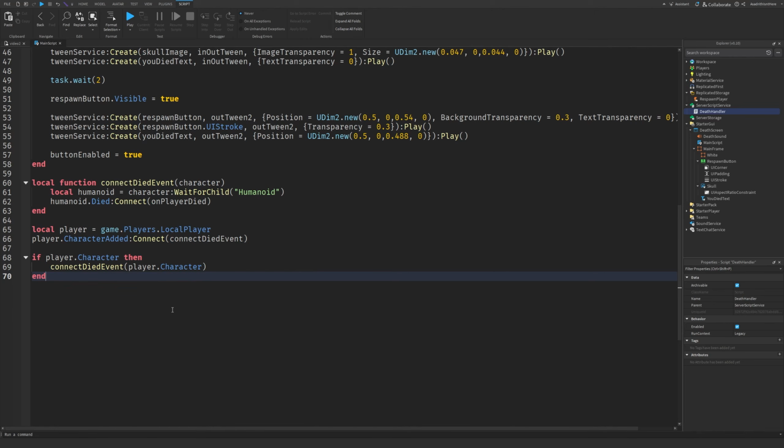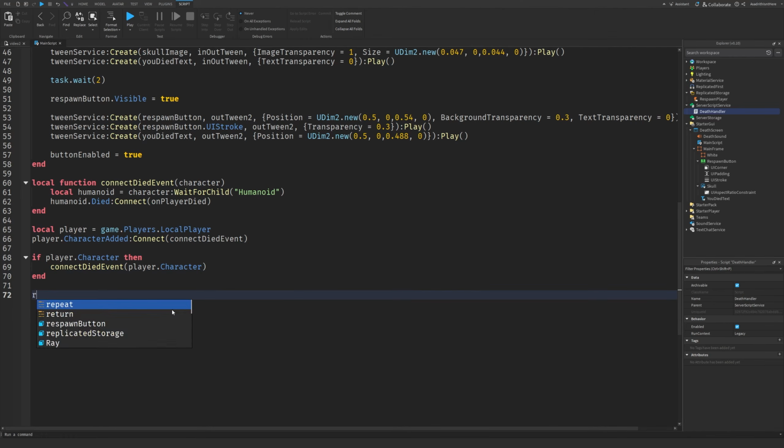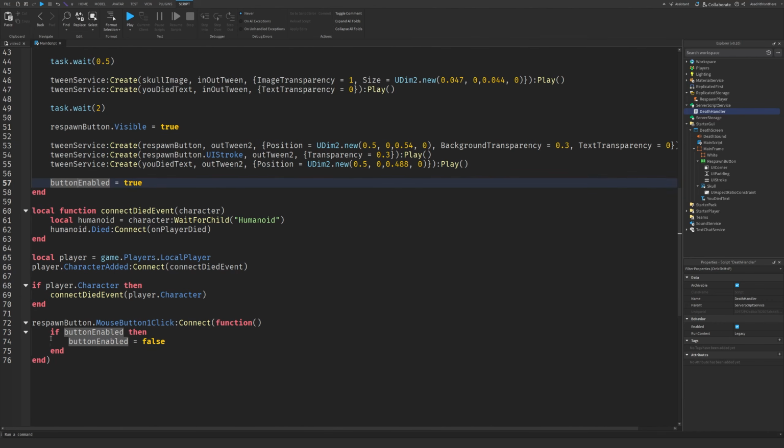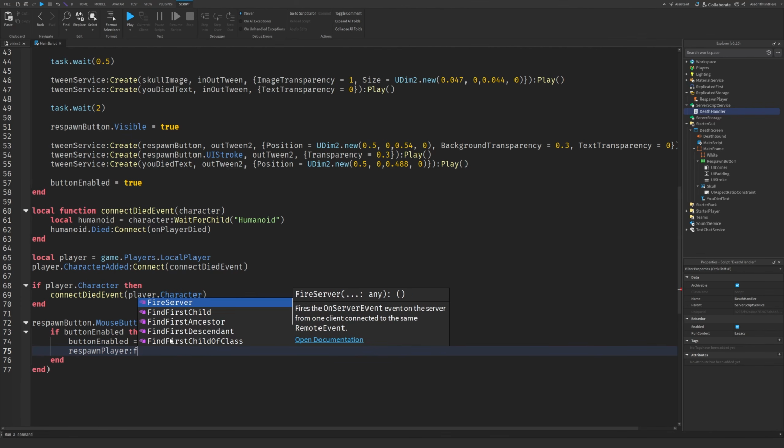Next we're going to script the respawn button. We'll create 2 new lines. We'll do respawn button dot mouse one click colon connect function. Then we'll reference our debounce. We'll do if button enabled, then button enabled equals false. If you remember, we set button enabled to true here. So if the button enabled is true, then button enabled is now false, so the player can't spam click it. So we'll do respawn player colon fire server.